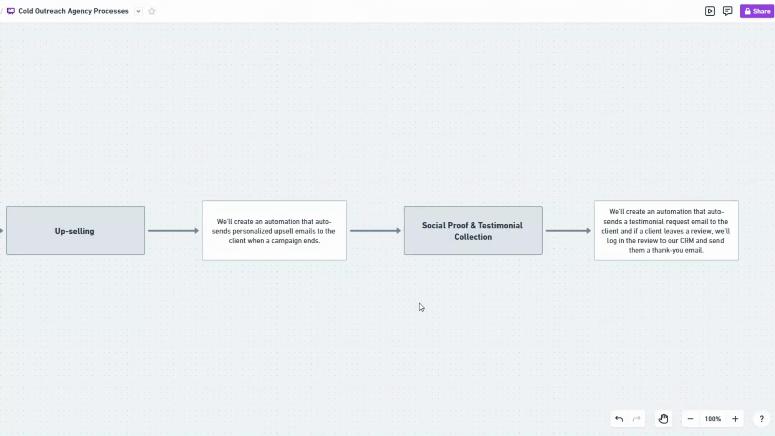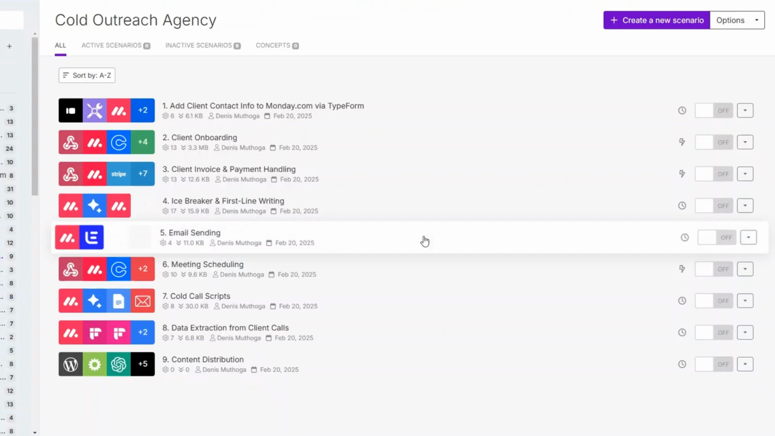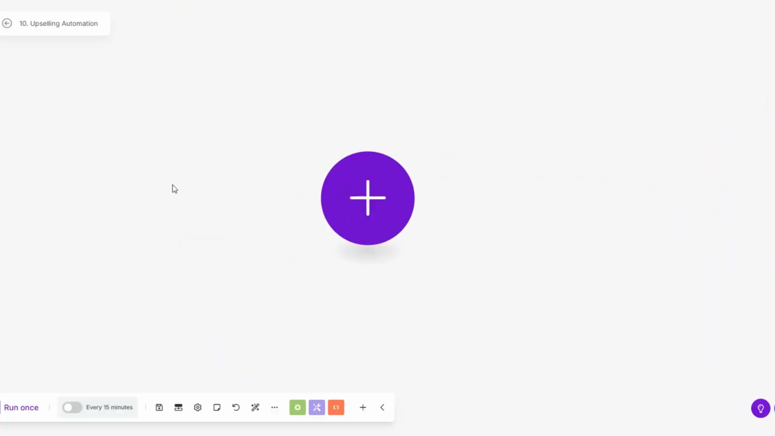The next process that we're going to automate in this video for cold outreach agency is the upselling process. Here we'll create an automation that sends personalized upsell emails to the client when a campaign ends. So on our cold outreach agency folder, I'll click on create a new scenario. I'm going to rename our scenario to upselling automation.